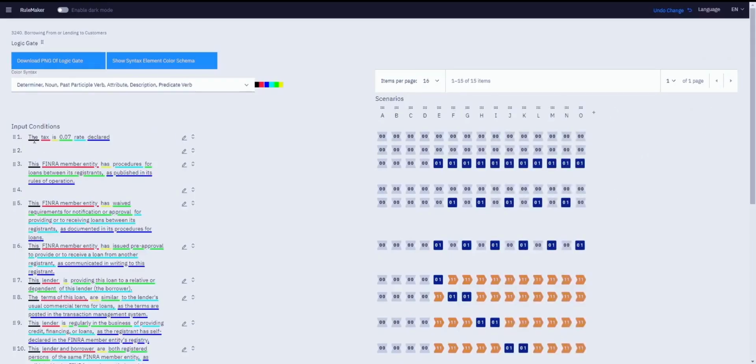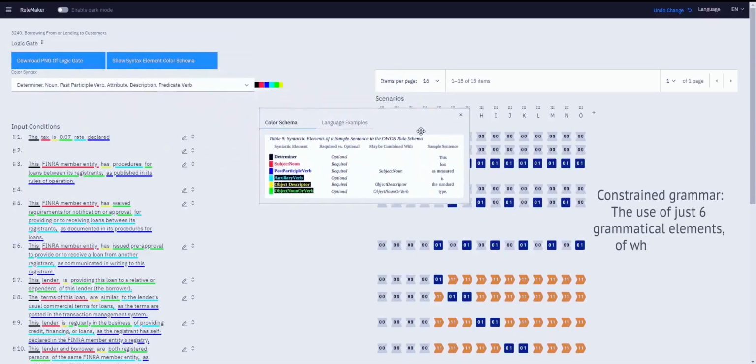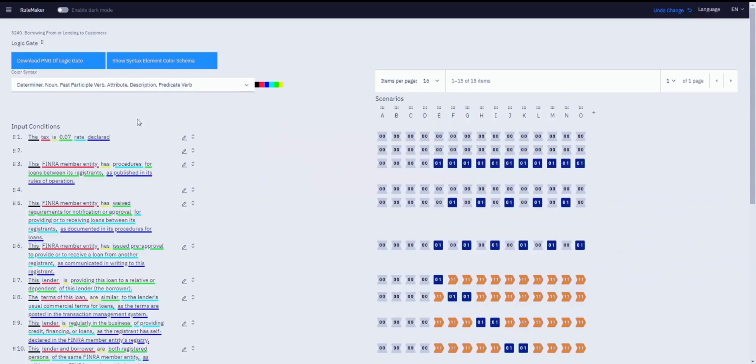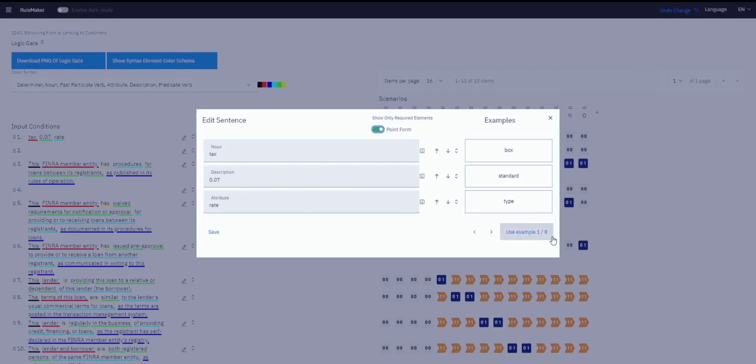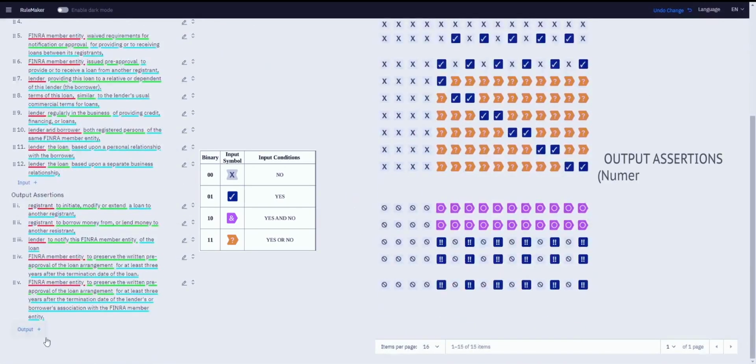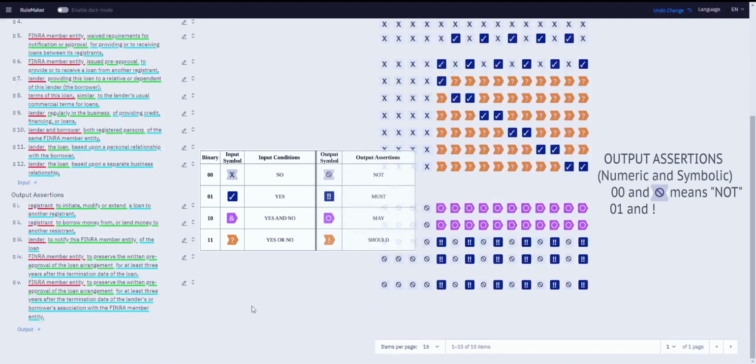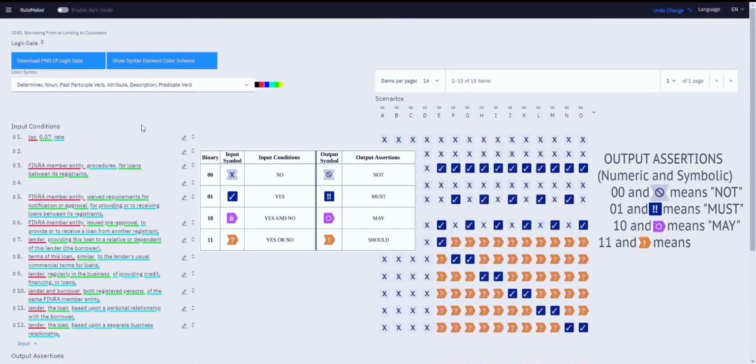If you'd like to understand what these colors essentially mean under each word, you can just press this button here and it will explain. So black stands for determiner, red stands for subject noun, dark blue stands for past participle verb, and then light blue stands for auxiliary verb, yellow stands for object descriptor, and then green stands for object noun or verb. It also says whether they are required or optional, and then what they may be combined with. You can also change the data to view in only the required elements, which is also known as point form. Essentially, all of these work the same with the output assertions. So yeah, there you go.